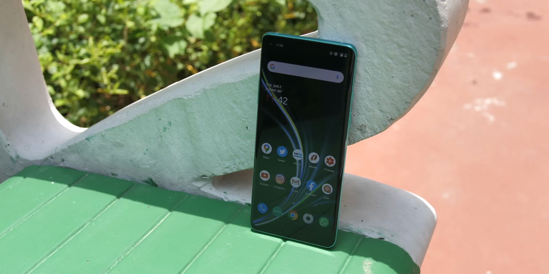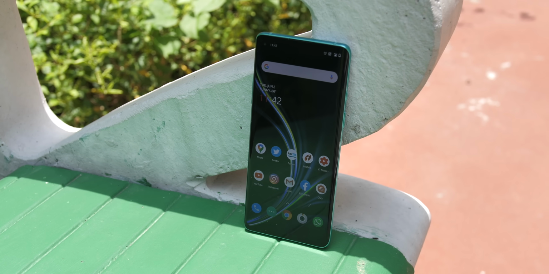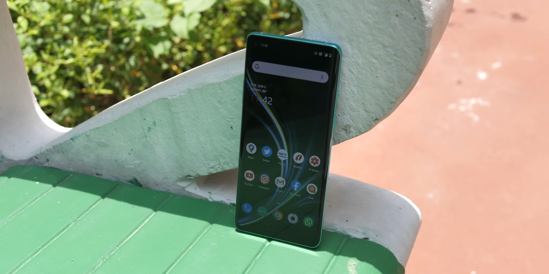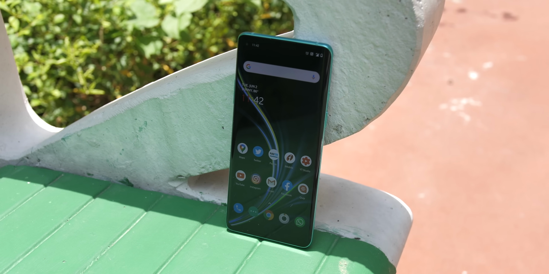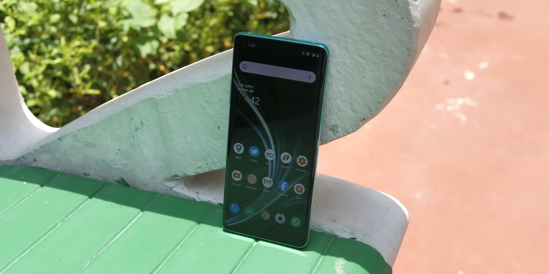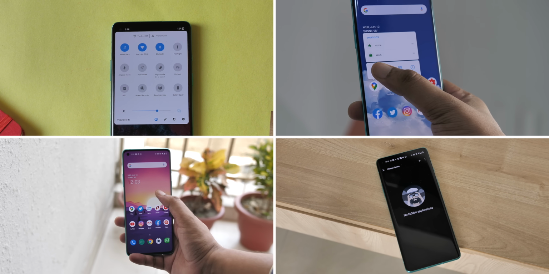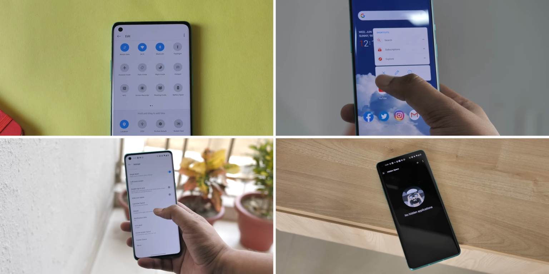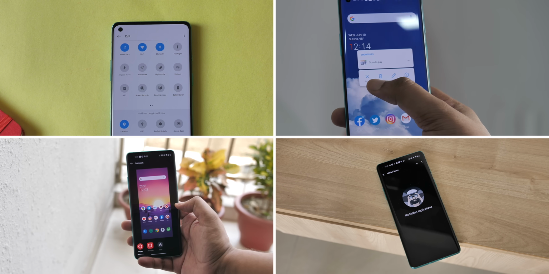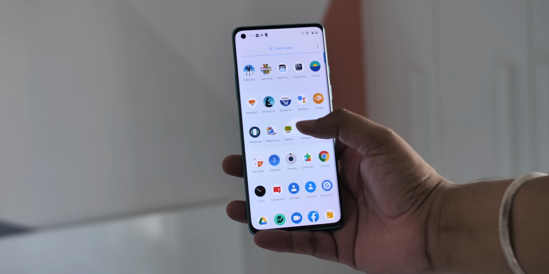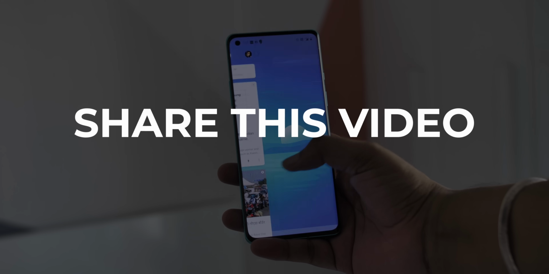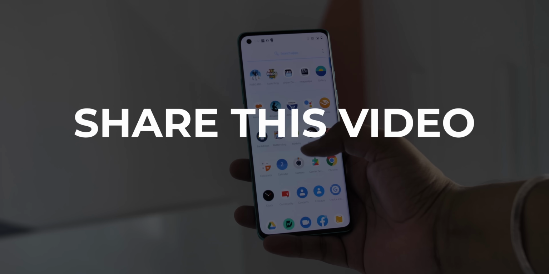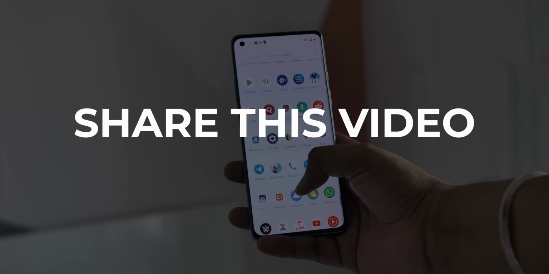Look, all in all, like I said at the start, OxygenOS is great and it's one of the reasons I prefer OnePlus phones, but it's obviously not perfect. I might be nitpicking on some of the things, but if OnePlus does fix these issues in OxygenOS, I think OxygenOS can be close to perfection. But for that, the folks at OnePlus need to watch this video, so make sure to share this video around so that it gets to OnePlus and we can get these fixes and features.